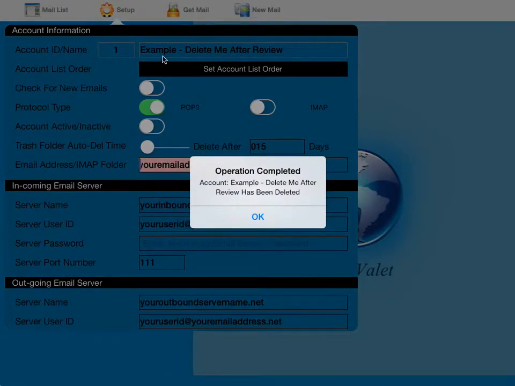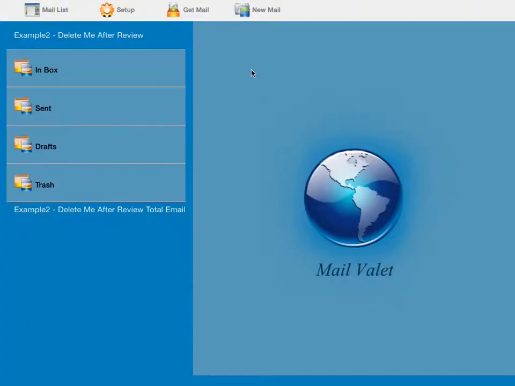The next thing that will happen is that another pop-up that shows many of the details of that account that was just deleted appears one final time, and then a confirmation that the delete has been completed successfully shows up. We'll then just click on OK, and that last pop-up will disappear. Notice now, if we look at the selection list, that "example delete me after review" is gone, and all that is left is "example 2 delete me after review".